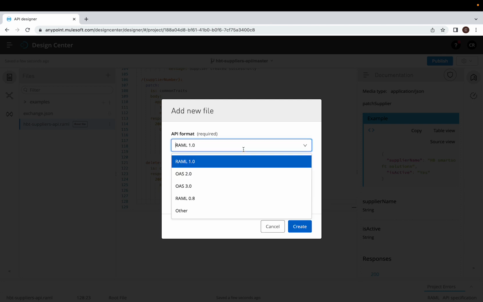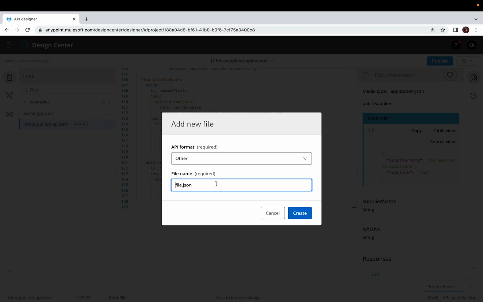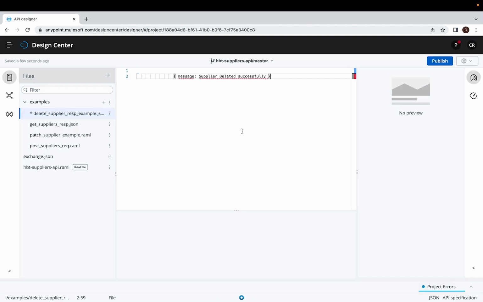I am going to choose other, and this is the information for delete supplier response example.json. Format this. Since it is a JSON format, we need to provide the string values in double quotes.